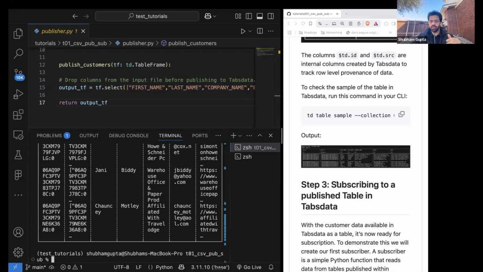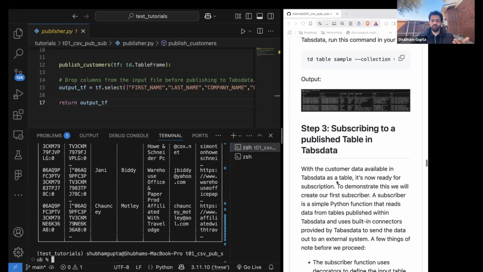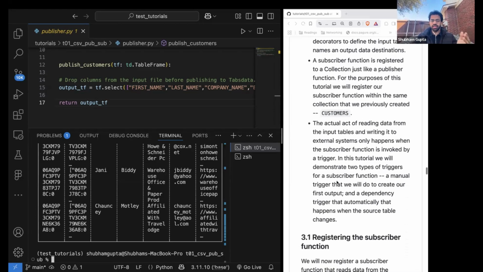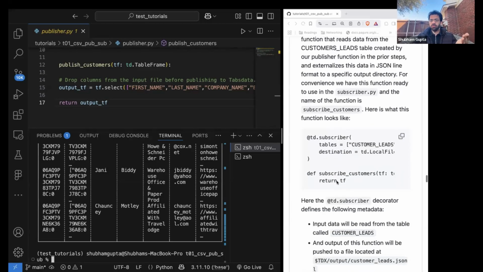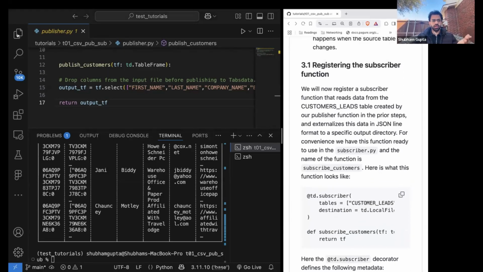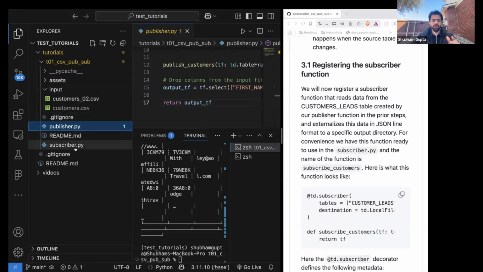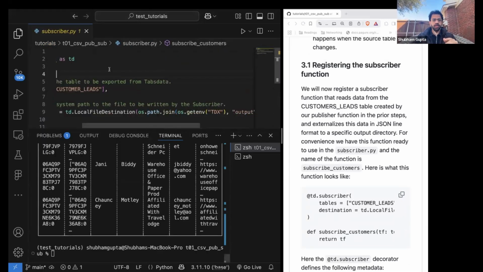Now let's see what happens when someone needs to subscribe to a particular table. So it is a similar method, but instead of having a publisher, we'll be registering a subscriber. So let's first go through what the subscriber code is. So we had a publisher.py. Let's go to subscriber.py.